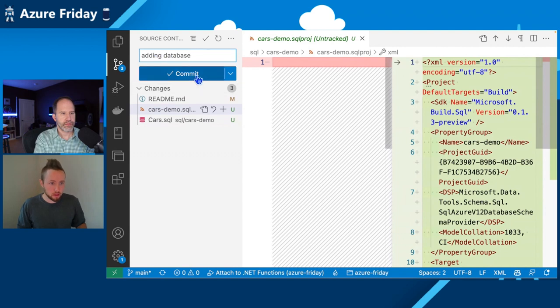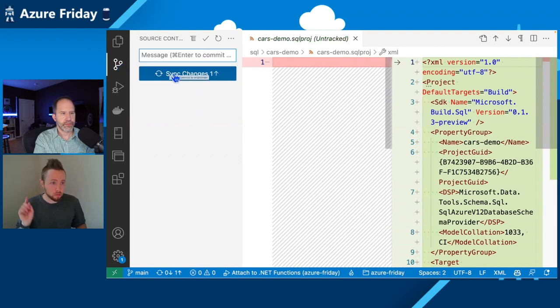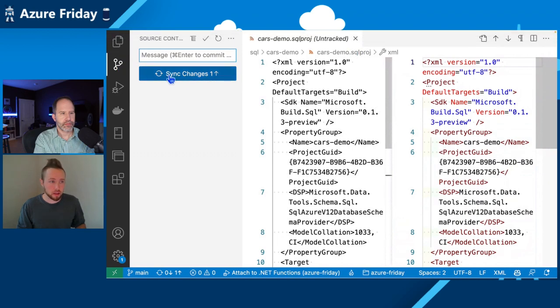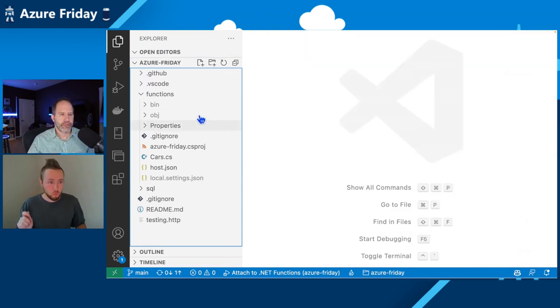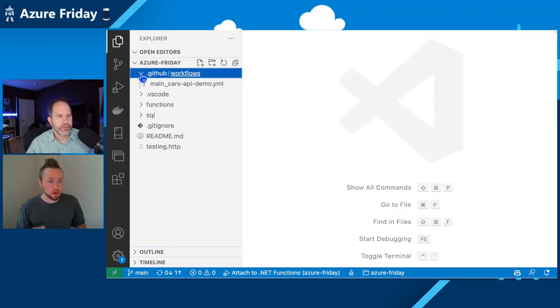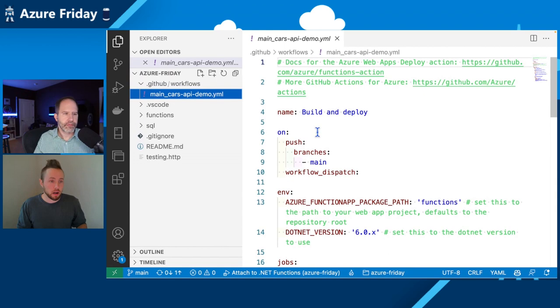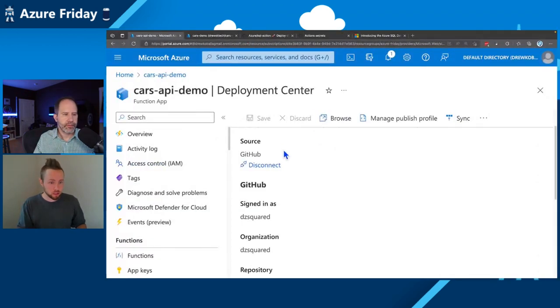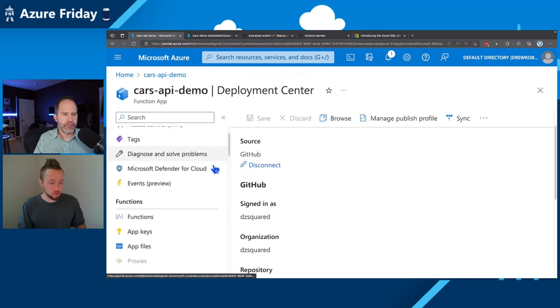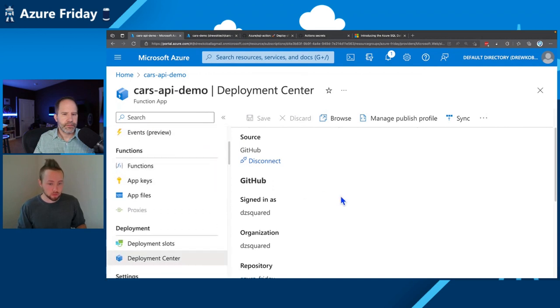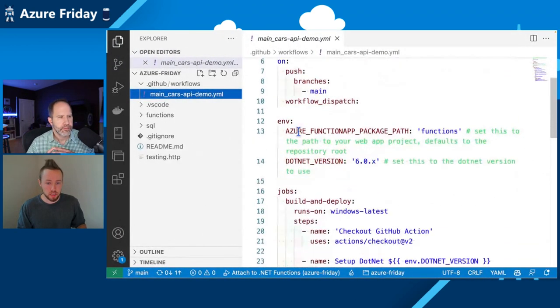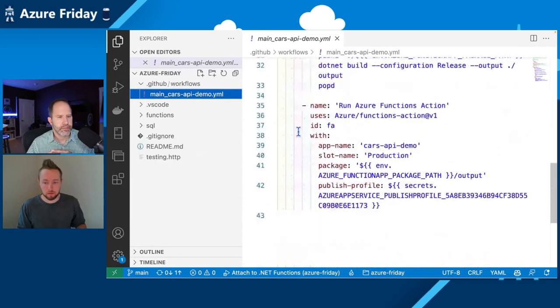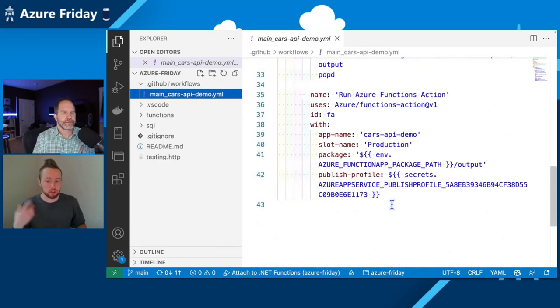I'm going to go ahead and commit these changes real quick. But before I check that in, what I want to do is take a look at my pipeline. Because one of the benefits to SQL projects is how much they simplify the deployment of my database. I have the Azure Functions connected to a GitHub repository through the deployment center in the Azure portal. So I've been able to connect it to my Azure Friday repository. And that's what we see in this workflow, that it uses the Azure Functions action to deploy the functions.